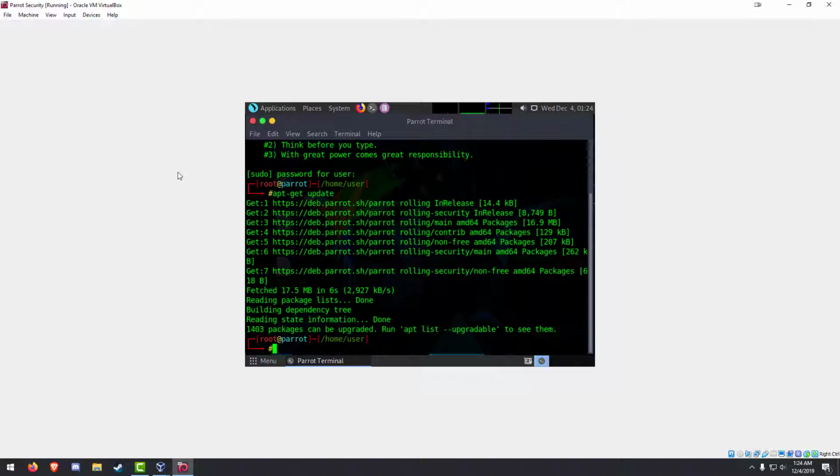So to do that, we're going to do apt install -y virtualbox-guest-x11. What this is going to do is install the guest additions straight from the source. So go ahead and hit enter.